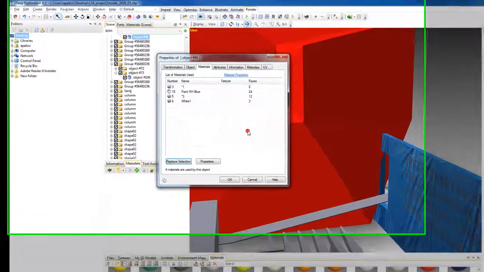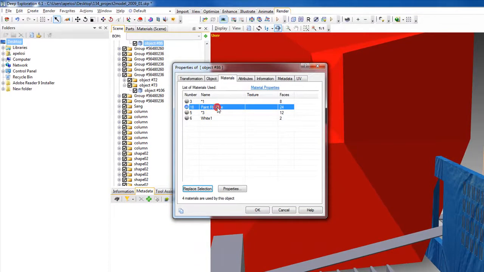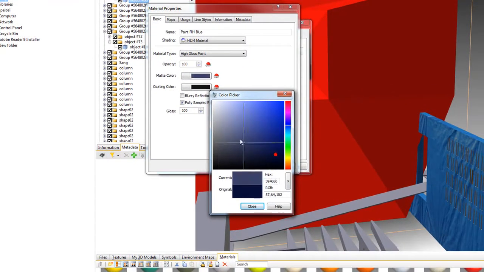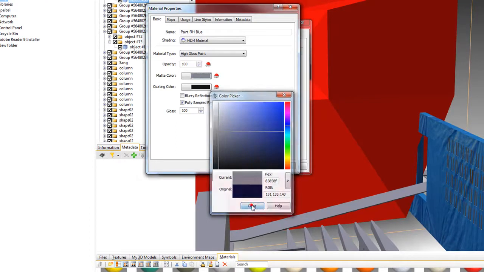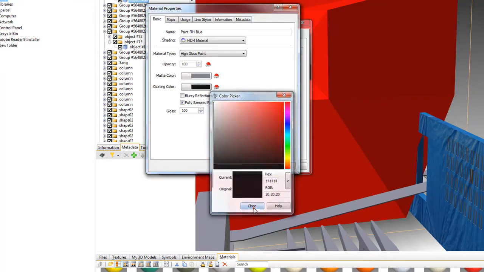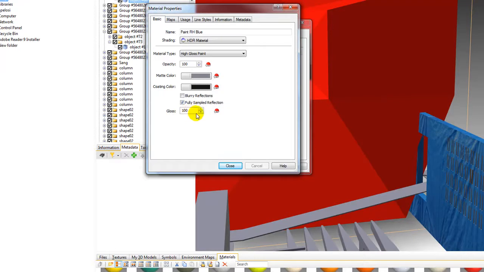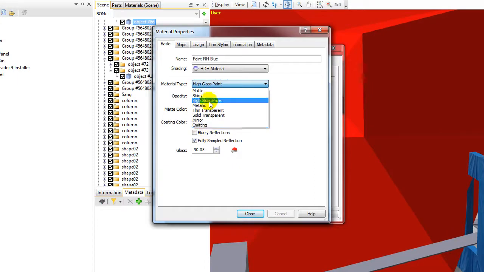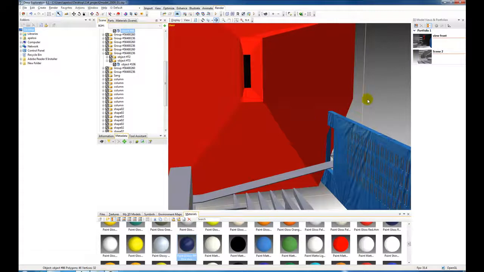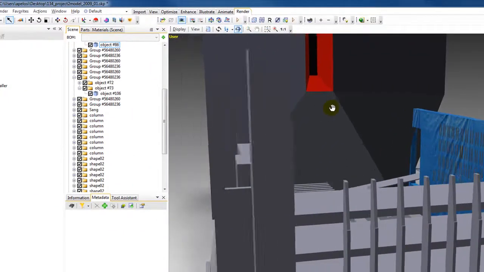So again, if I double click on that, here's our paint blue, and I can edit these things if I want. So I can change the color. I want it to actually be grey. Close. So now it's set to a color. Coating color I can change as well. That can stay black. Glossiness is 100. I might want to bring that down a bit. I don't want it too glossy. So you can see we can change these pieces as we go along. Okay. So now we've started applying some things.